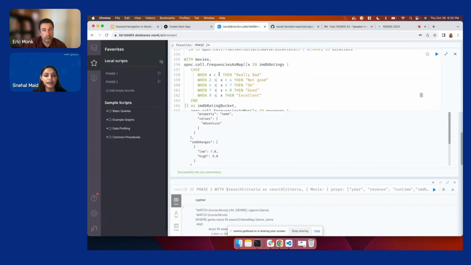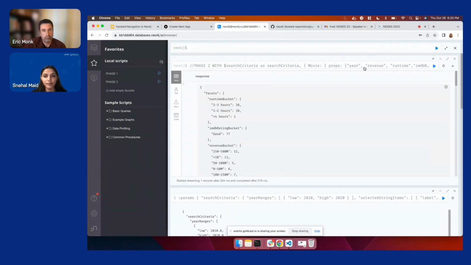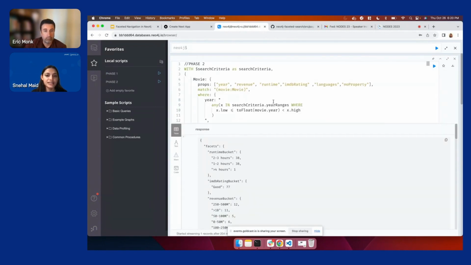So that facet count is done by this other procedure, which is apoc.coll.frequencies as map. And I'm going to run this. And in here, you can see that on the UI, we had like 77 results based on all the filter conditions that I applied. And in here, you get a more detailed breakdown of those results.